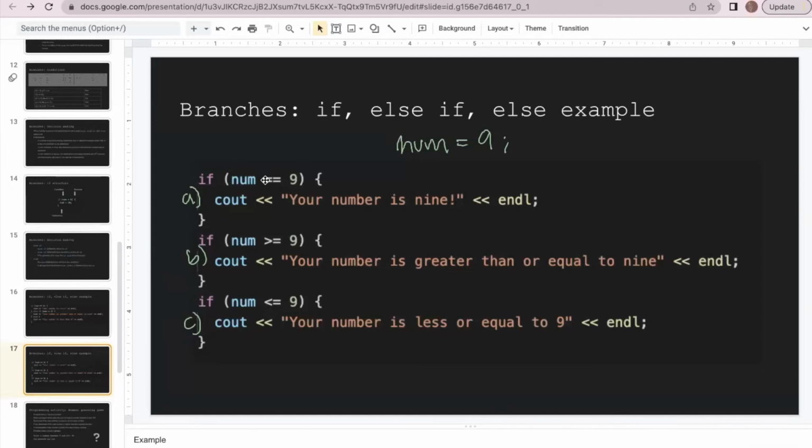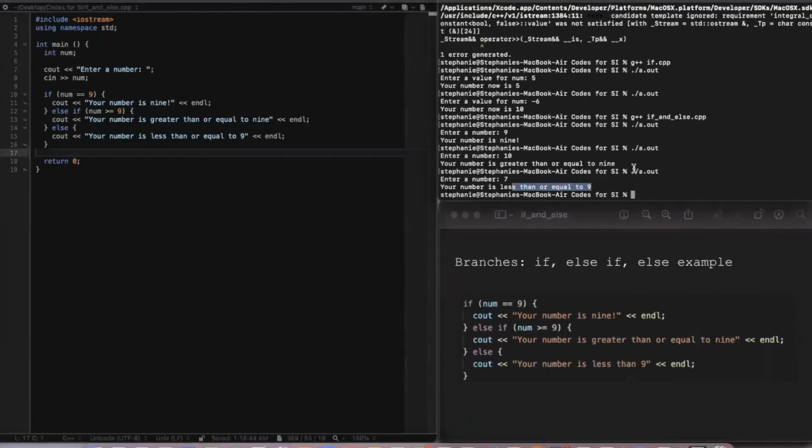So we're going to evaluate, is the number equal to 9? We execute, your number is 9. Is num greater than or equal to 9? Your number is greater than or equal to 9. And finally, if our number is less than or equal to 9, your number is less than or equal to 9. Every single one of these statements should execute because they're completely independent from each other. And let's go ahead and prove this.